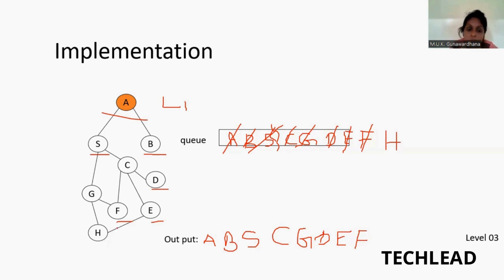Yes, there is a node E, but we have already visited node E. Therefore, we are not going to add it. And pop the H, and this is the output of this graph. This is the breadth-first search implementation. I think that you can get the idea of how the breadth-first search algorithm works.